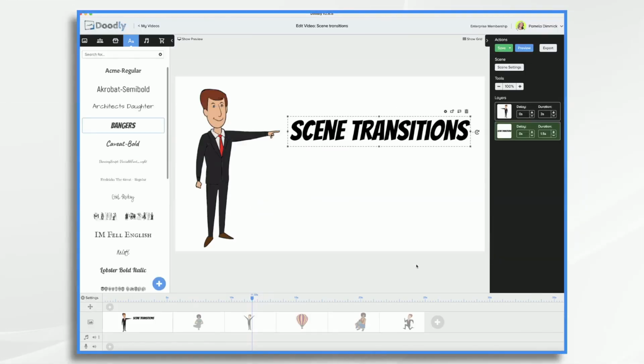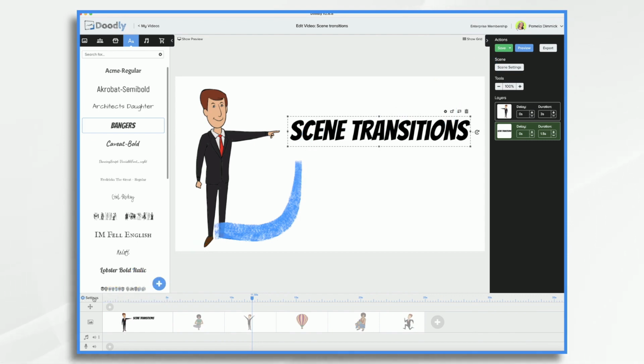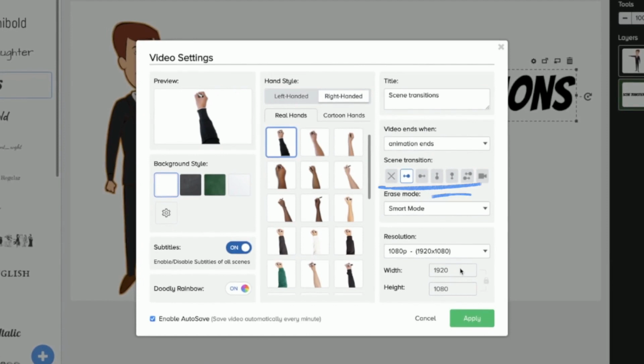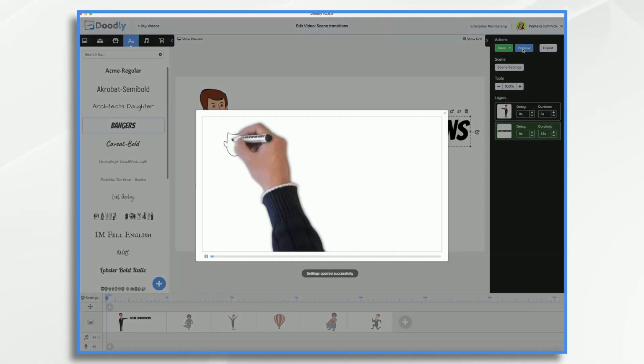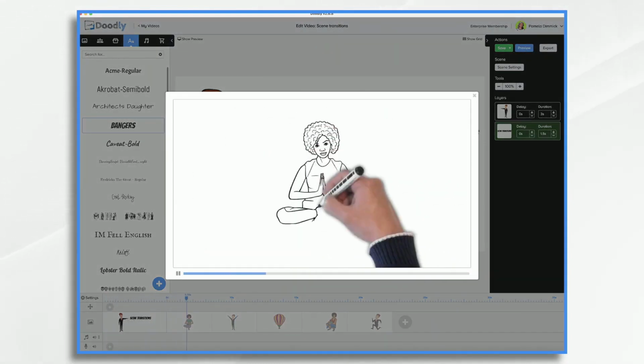Doodly has two main transition settings we're going to be working with today: video wide settings and scene settings. First, if you go to video settings, you can set the type of transitions you want across the entire video. By default, it's a swipe left transition, but you can change that to any of the following. None, which as the name implies means there's no transition between the scenes. Rather, the new scene simply appears as a cut from one scene to the next.